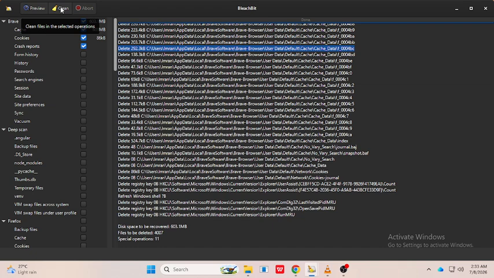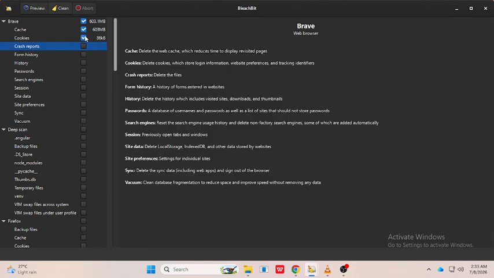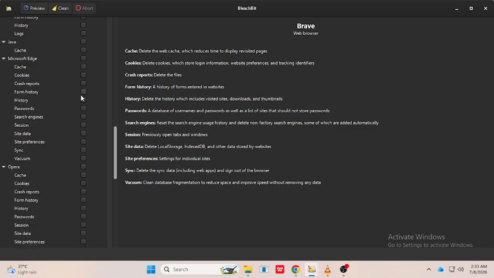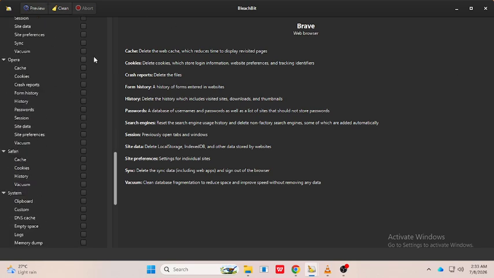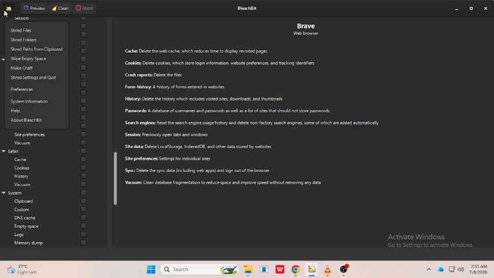Now take a look at the privacy settings. You can enable secure file overwriting before deletion if you want deleted files to be more difficult to recover. Keep in mind that this option can make cleaning take longer because BleachBit overwrites the file contents before removing them.